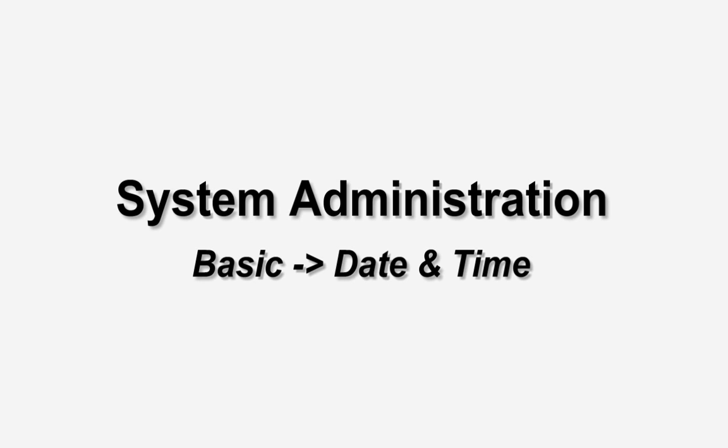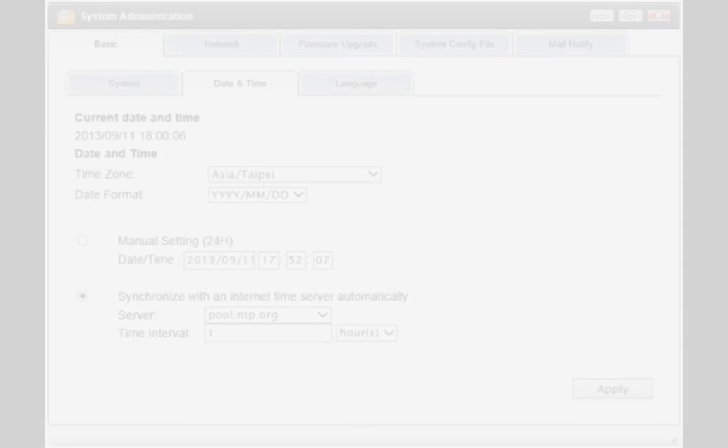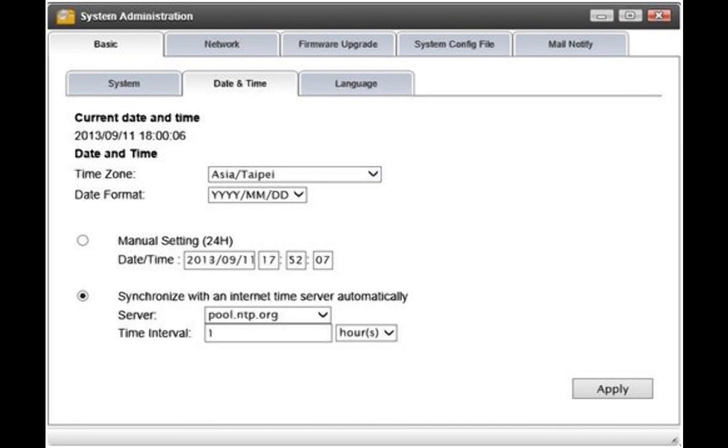Basic to Date and Time. Select the time zone where you are and the time to automatically synchronize with an Internet server or manually adjust.